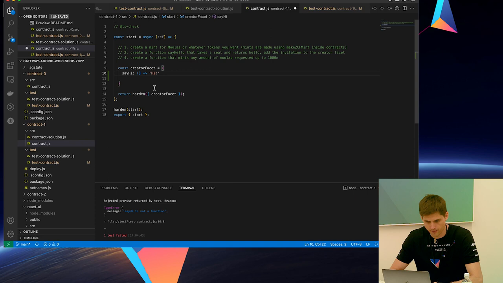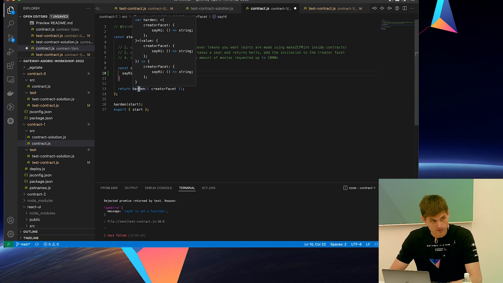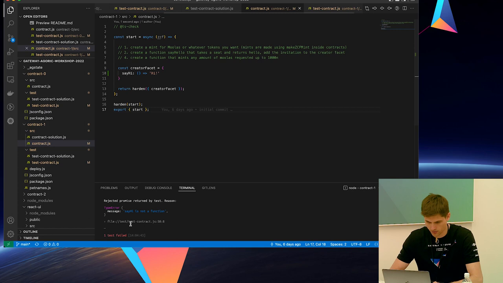I think we said it has to return hi, right? So this gets wrapped in a creator facet as a normal object. The object is hardened. The start function is also hardened, and then it's exported, right? So if I save this now, and I rerun the tests, all my tests pass.